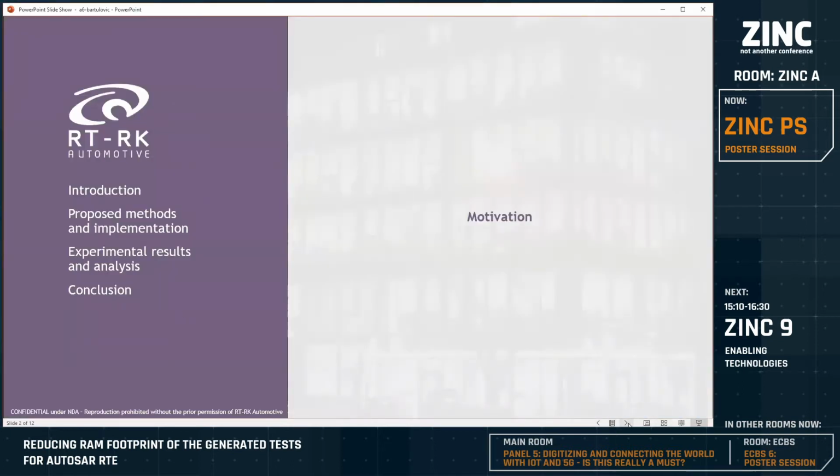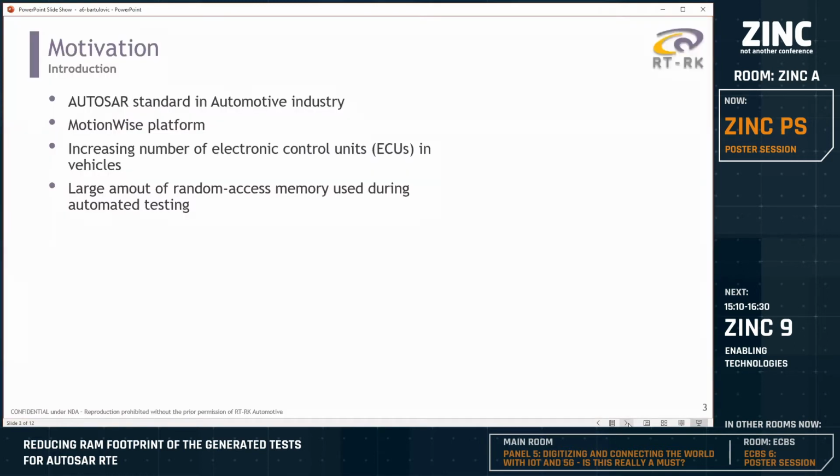a moment? I'm going to talk about a random access memory footprint reduction of the generated tests for AUTOSAR runtime environment. AUTOSAR is the leading standard in the automotive industry, and part of that standard is the AUTOSAR runtime environment, whose tests are going to be used in this paper.